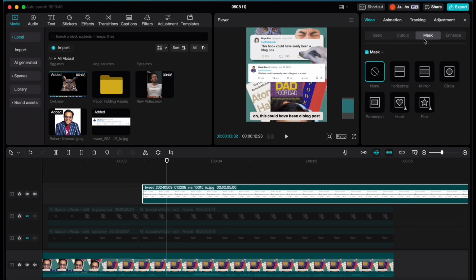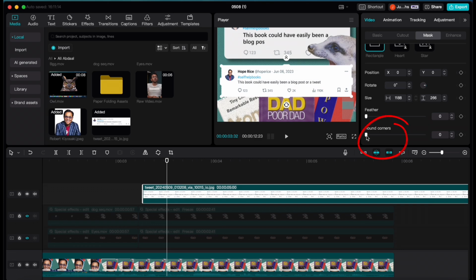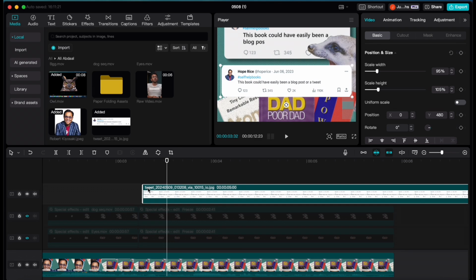And then you wanna go to mask and rectangle. Basically, you wanna mask out the shape here. You have to be a little bit more precise, and you want to go to rounded corners and put it to somewhere around 35%. So now you can have the rounded corner effect here.